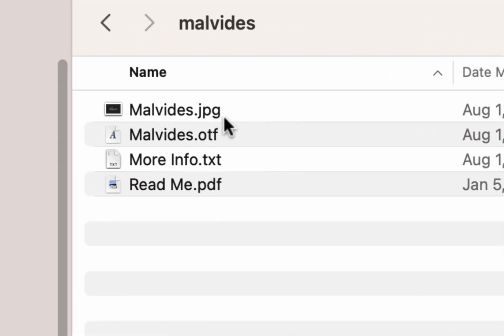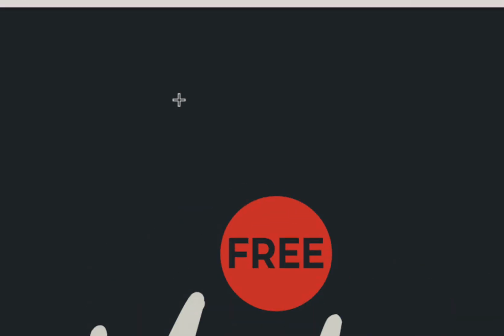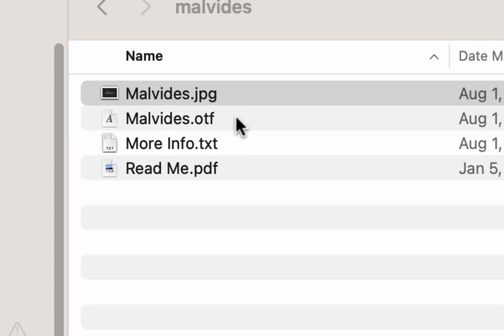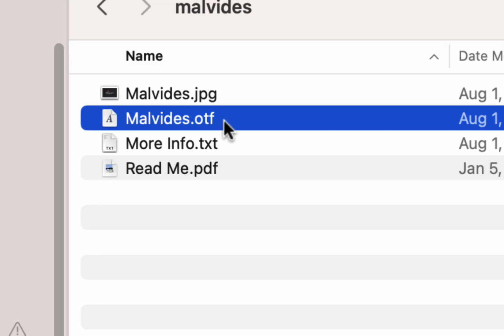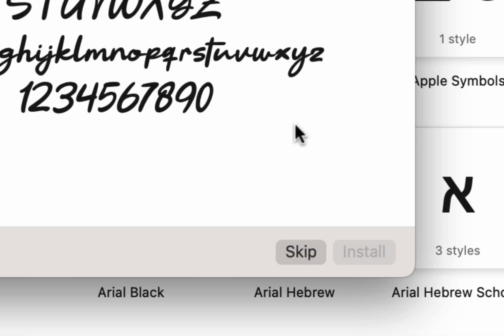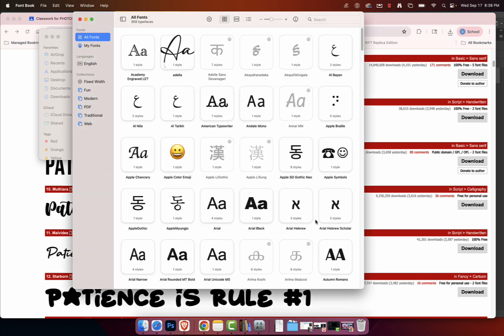And now we've got a number of options. The first option is a JPEG, and this is just what it looks like. We don't really ever need to click that. Instead, we're going to click the OTF file or the TTF file. And when I double click, a window is going to pop open. It's a font preview, and it's validating. And it wants us to install. Yeah, let's click install in blue. And then presumably, it just installed.